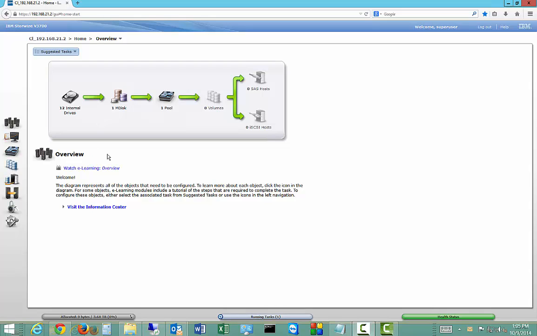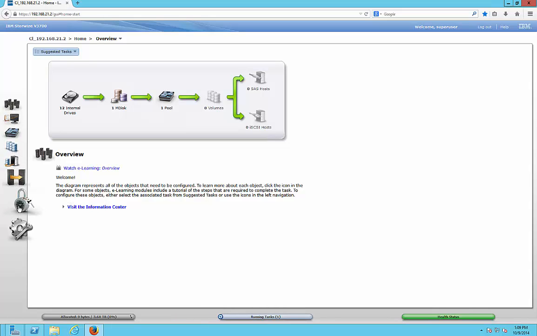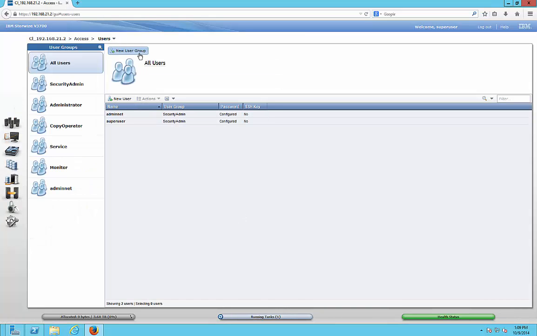We are in IBM Storwize. I'm going to show you how to create a new user. So go ahead and on the left-hand side, click on the lock, click on Users, and from here we can create either a new user group or just a new user.